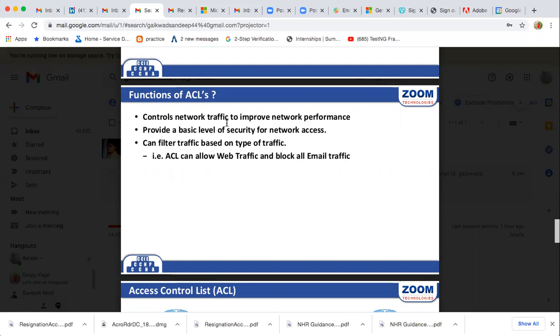It's not overall full security that it provides, but from some point of view, ACLs provide security for network access. If you want to block some users or allow some users, you can do that through ACLs. An ACL can allow web traffic and block all email traffic, depending on how you configure your ACLs.